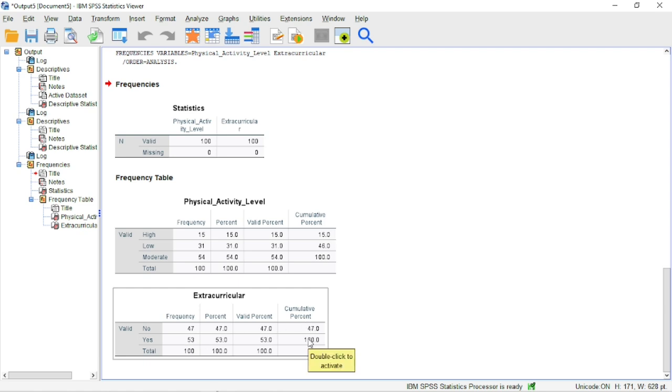So this is how you can import a CSV data into SPSS, and this is also how you can do descriptive statistics using SPSS for any kind of data you are working with in your SPSS.